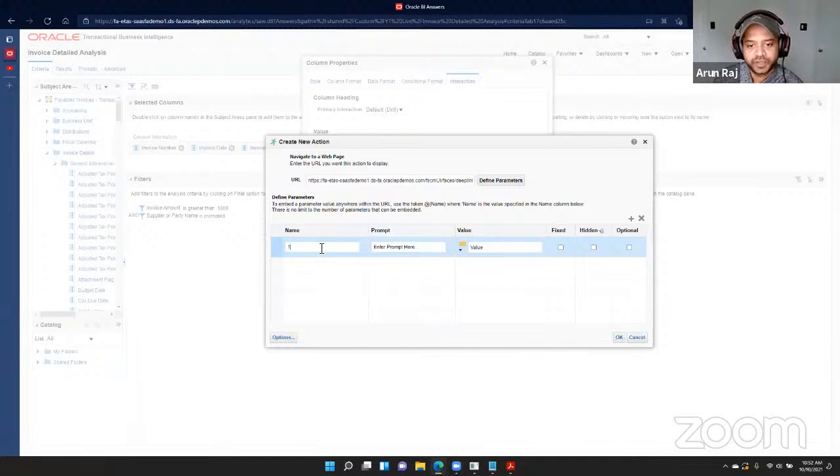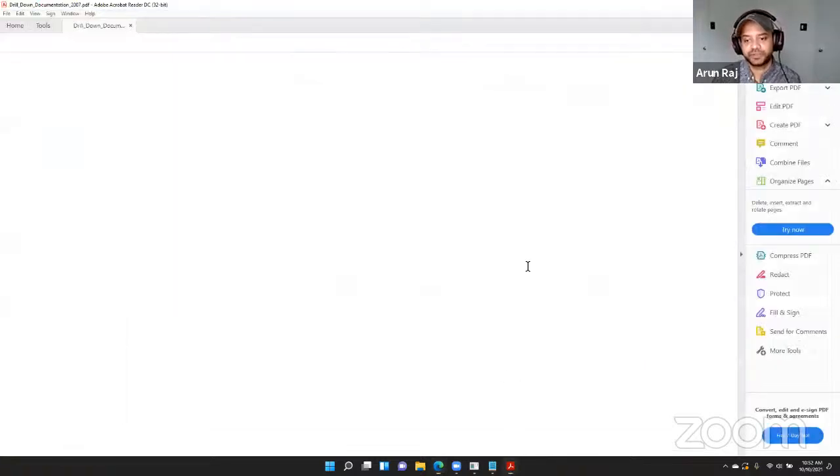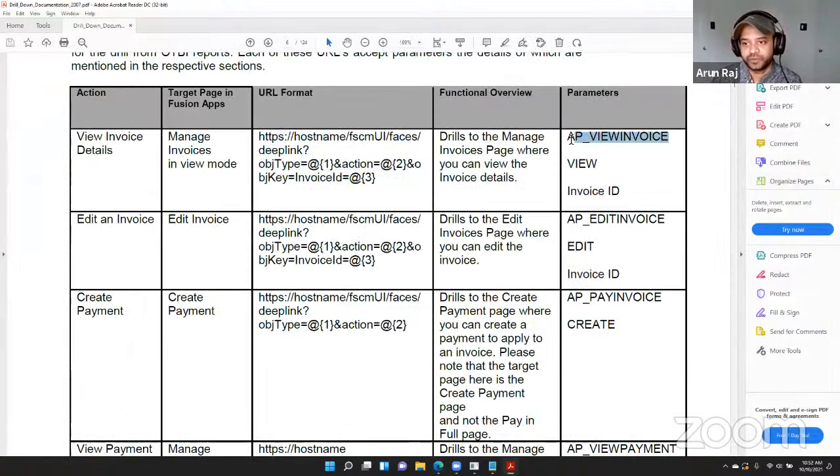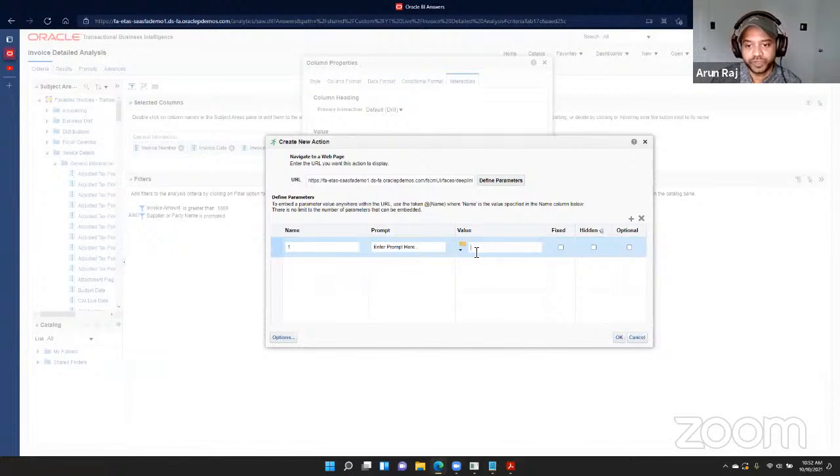All right, so we have one, which is the action type. So I'll go back to the Oracle documentation. So the object type. So object type is AP view invoice.